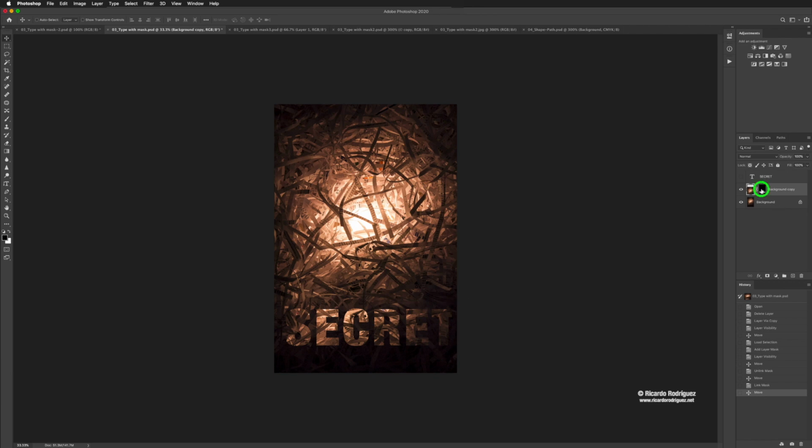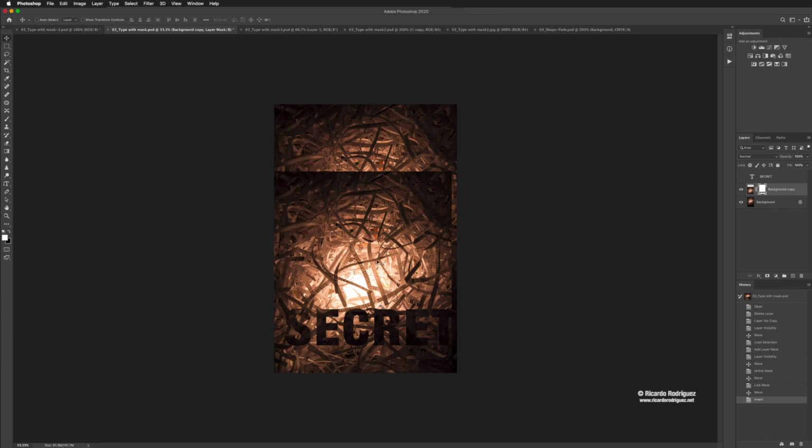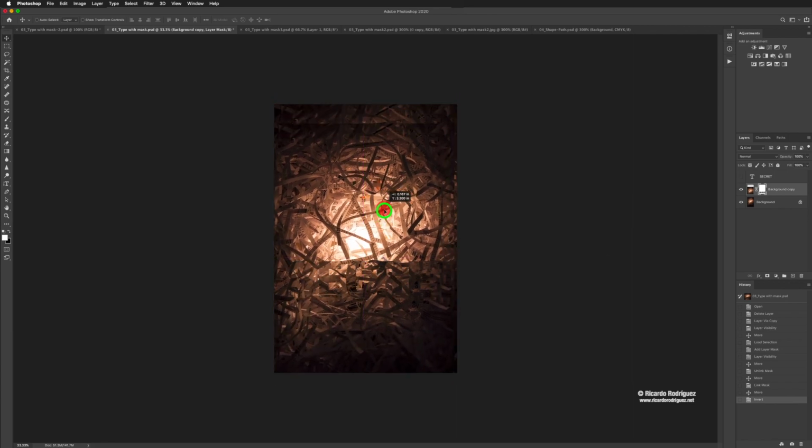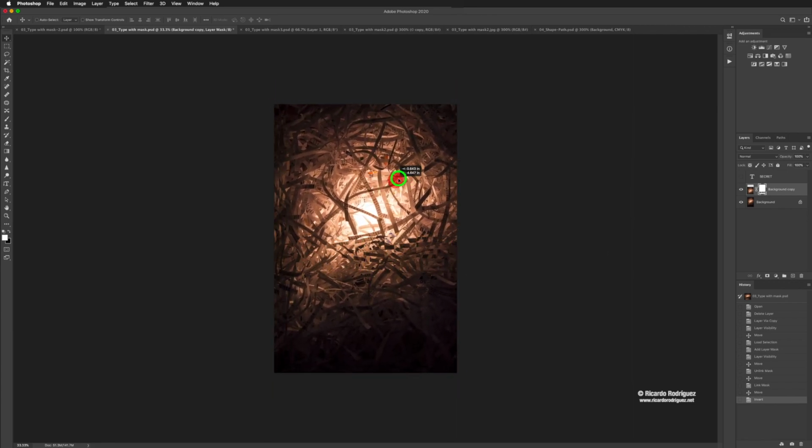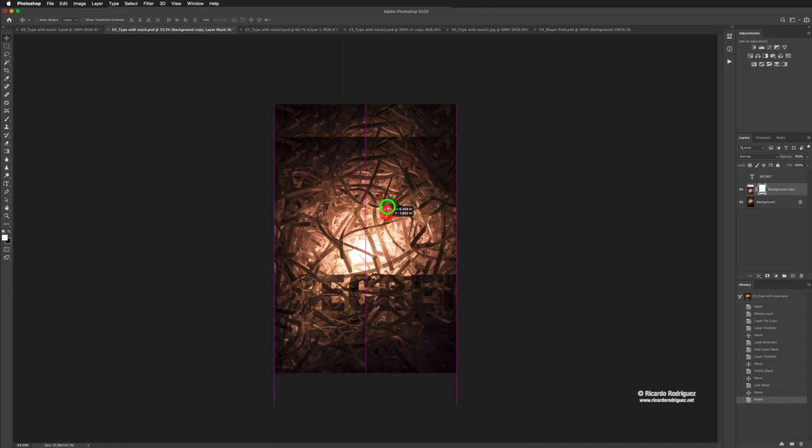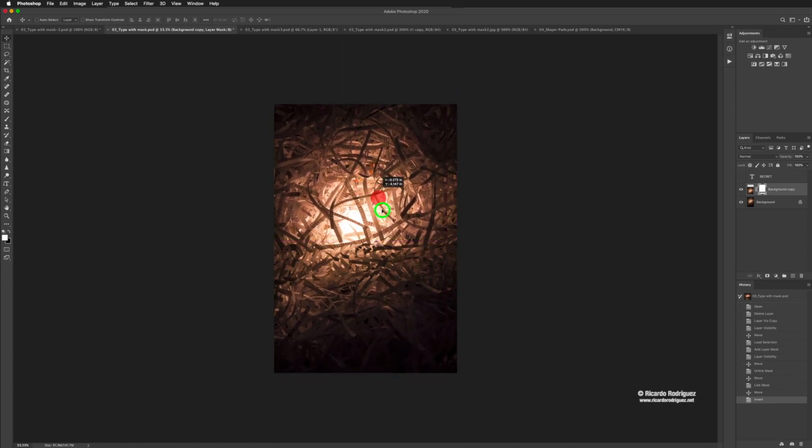Or you could do the opposite too. If you press Command I, invert the mask, you can do basically where you show the image, right? But then the hole is where the word secret is. So you can kind of play with that too.